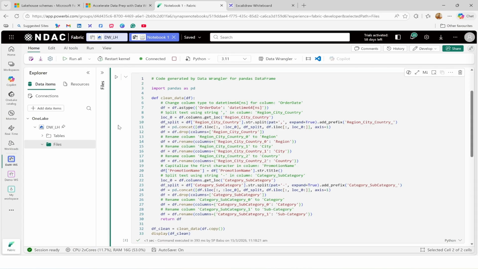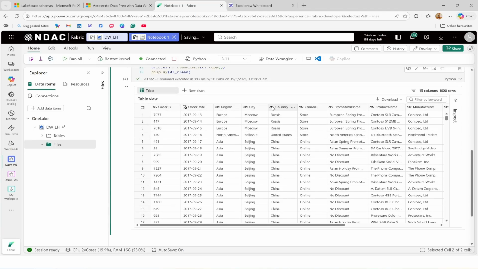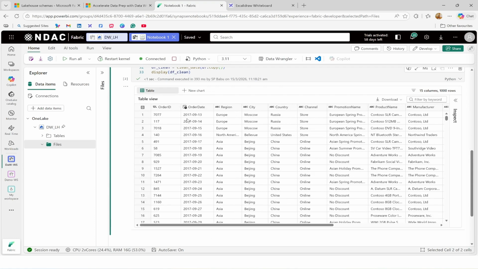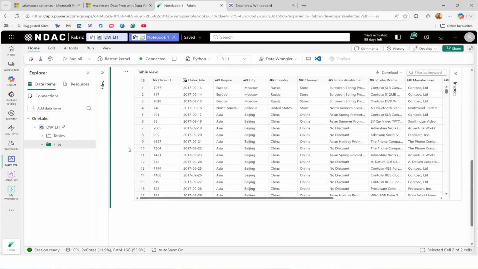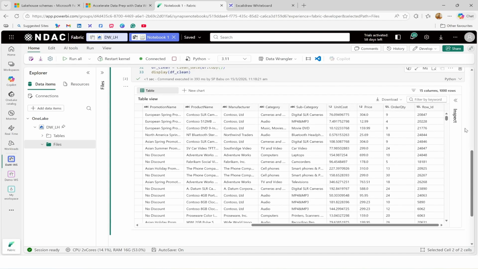The moment I run this, see, now our clean data is there. Everything is split, and here promotion name is also capitalized, category and subcategory are also split, and the date data type also changed, order date data type also changed. Fine. Now what are we going to do next? We need to perform some mathematical operations like calculating sales, profit and all.